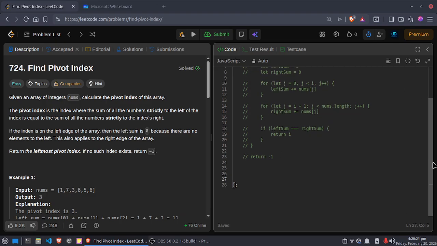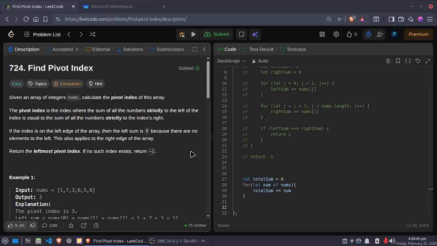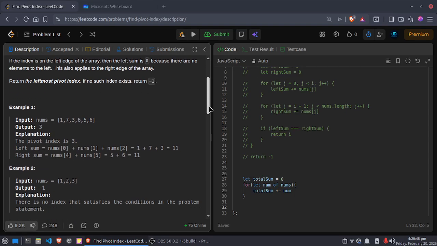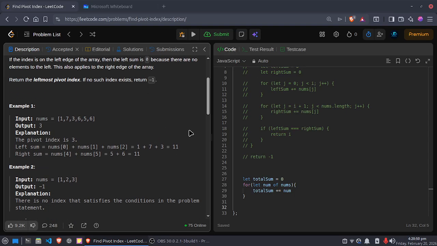First make a total sum equal to 0, and for let num of nums array, we add the value into total sum, meaning we get the total sum of this array: 1 plus 7 plus 3 plus 6 plus 5 plus 6, meaning this is 28. 11 plus 11 is 22, plus 6 is 28. Okay, no issue with that.